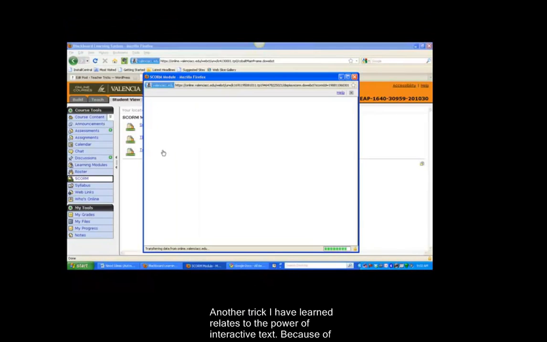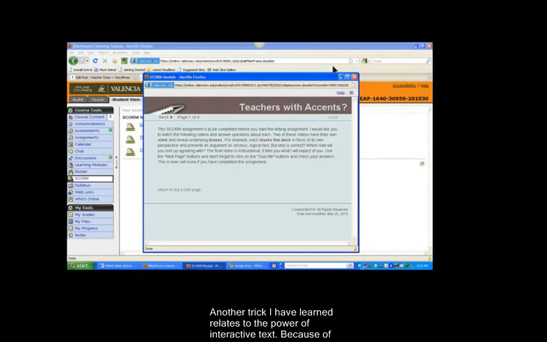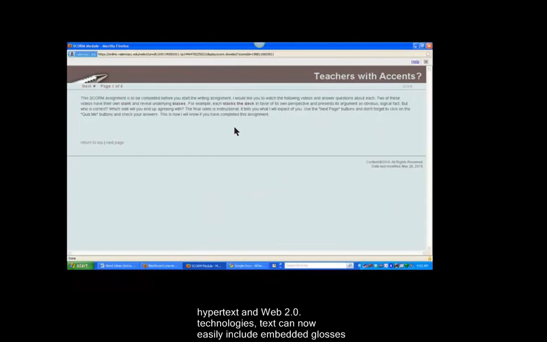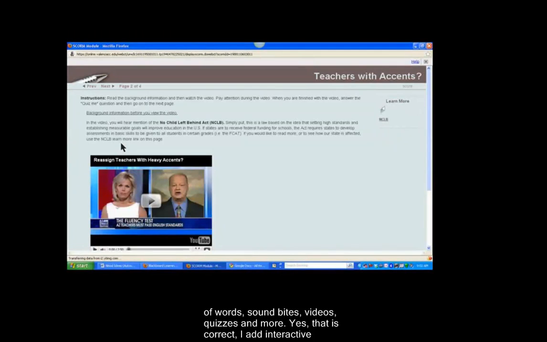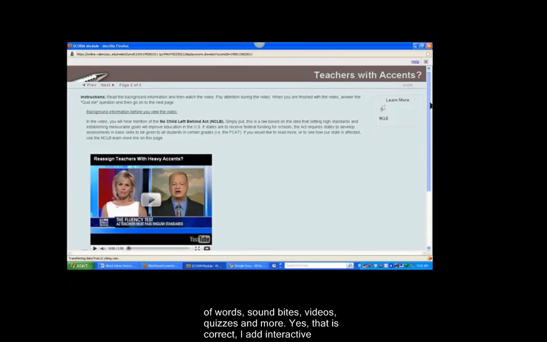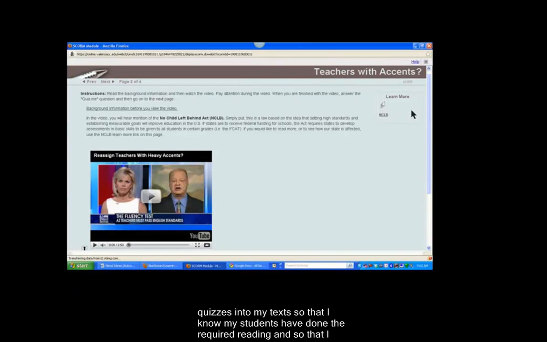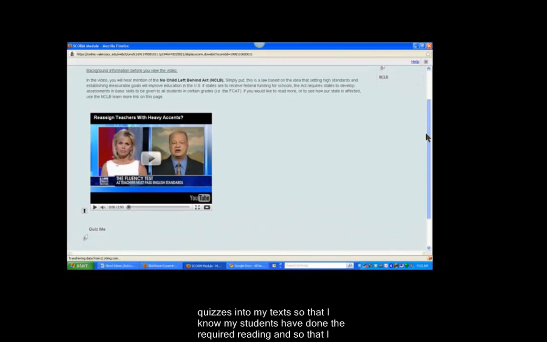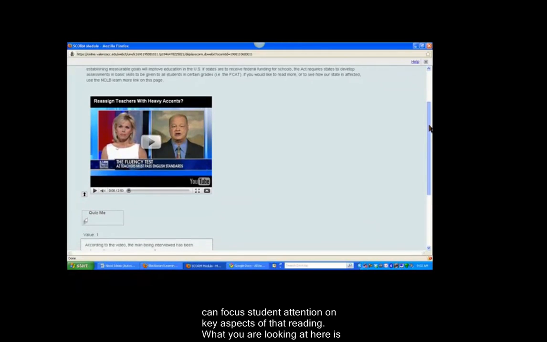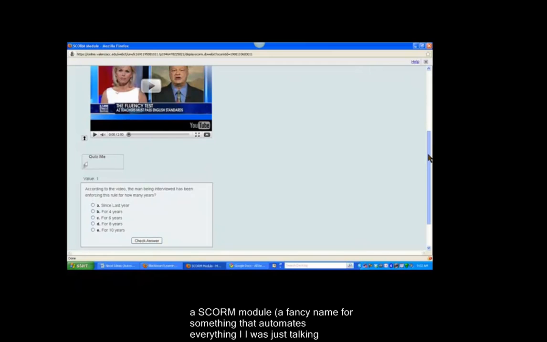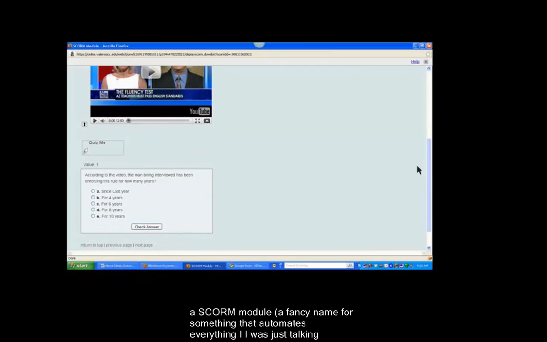Another trick I've learned relates to the power of interactive text. Because of hypertext and Web 2.0 technologies, text now can easily include embedded glosses of words, sound bites, videos, quizzes, and more. Yes, that is correct. I add interactive quizzes into my texts so that I know that my students have done the required reading, and so that I can focus their attention on key aspects of that reading. What you were looking at here is a SCORM module, which is simply a fancy name for something that automates everything I was just talking about.